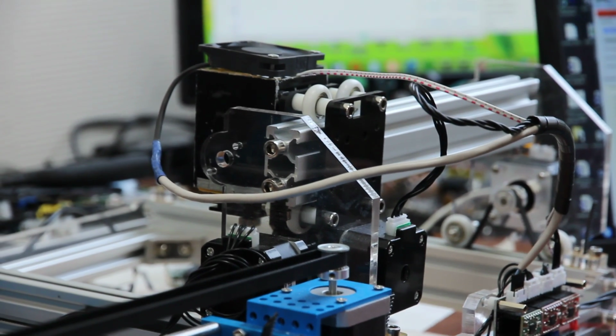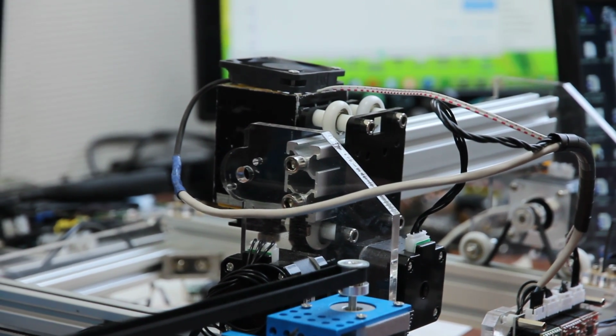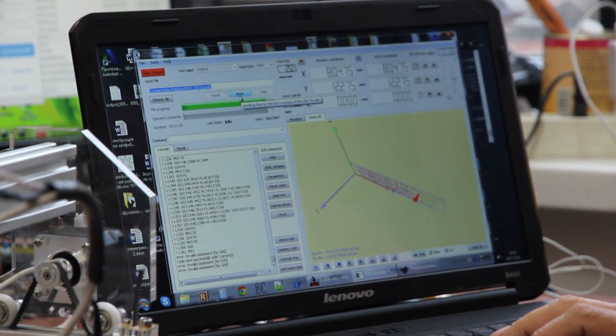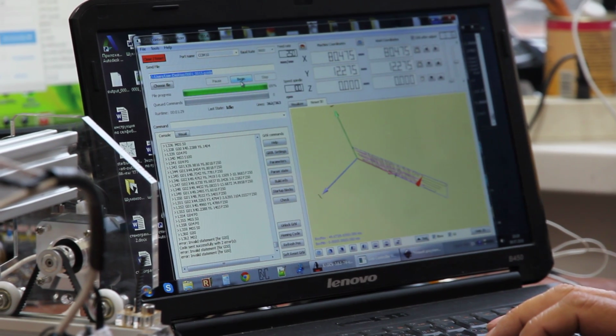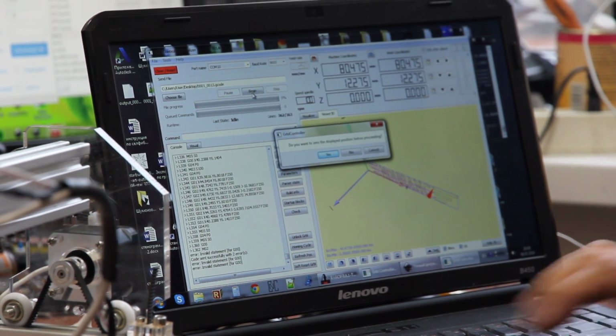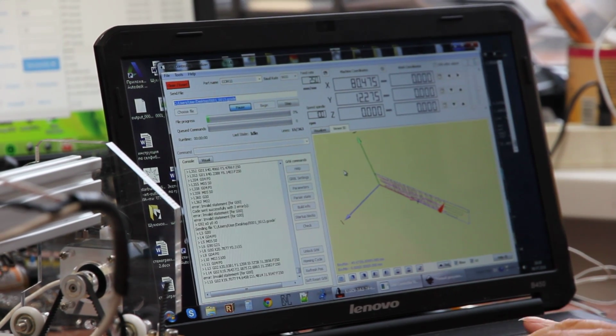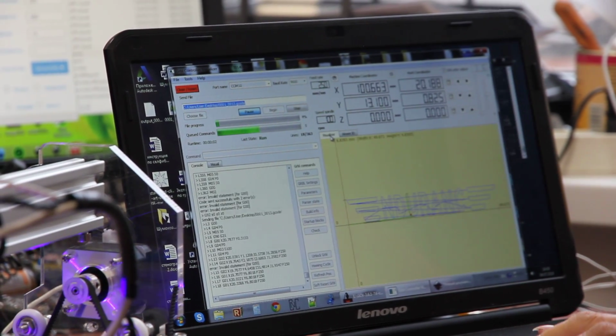Okay, buddies, let's start our DIY laser engraving machine. GRBL controller. Yes, we started from a GRBL controller. It's a new controller, it's a new system, it works pretty nice. But the catch is that it works only using G-code.